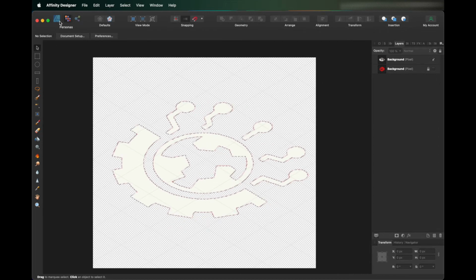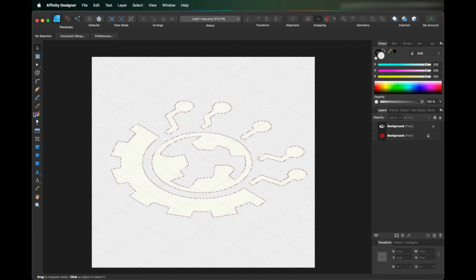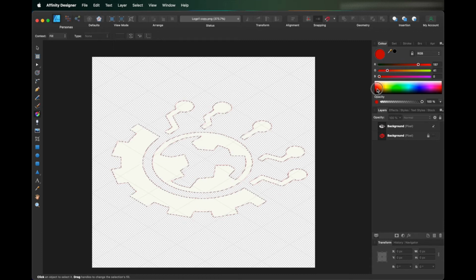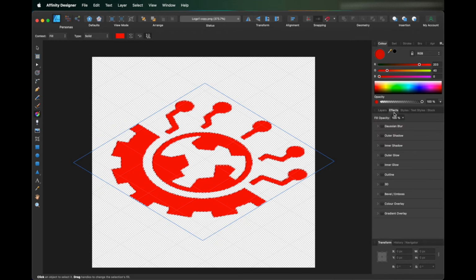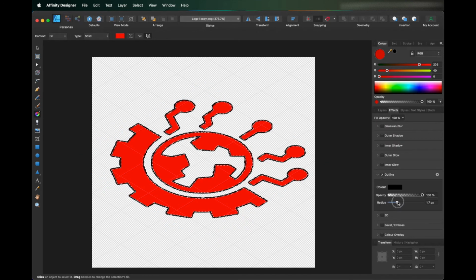So what I'm going to do is go back to the main toolbar, and I'm going to go to fill. I'm going to click the layer I'm editing, and fill it and make it red. So now I've made it red, what I'm going to do is add some effects. So if I go to effects, and I want to outline, make a nice tiny outline around the edge.